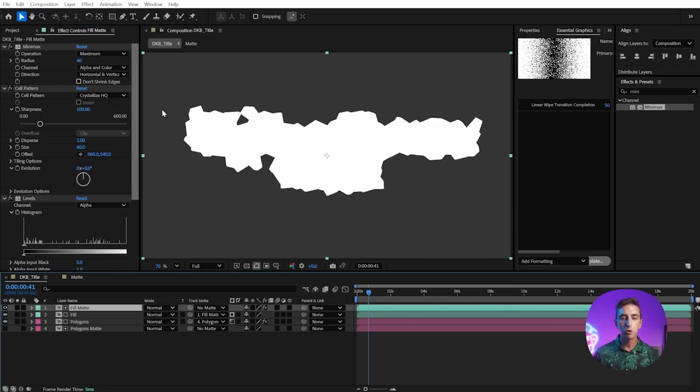Now, since our Crystallize HQ pattern doesn't have any of that gradation on those polygons, we can't use that same hard mix technique to reveal it.